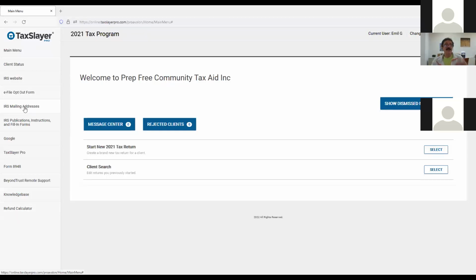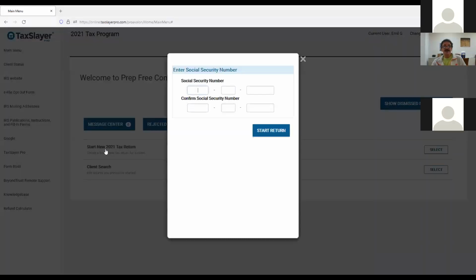I just wanted to show you what this program is capable of doing, some of the screens which can help you, some which cannot. Anyway, it is what it is. This is the program. This is what we're using. Now you can see this, starting a new tax return. So we are going to click this and we're going to enter the information. So let's say start a new return.